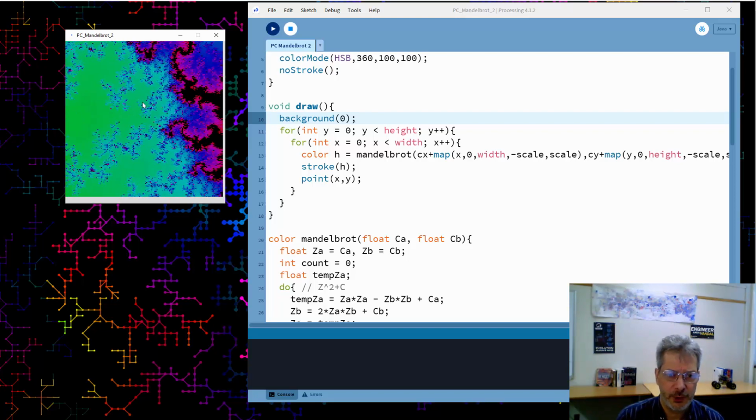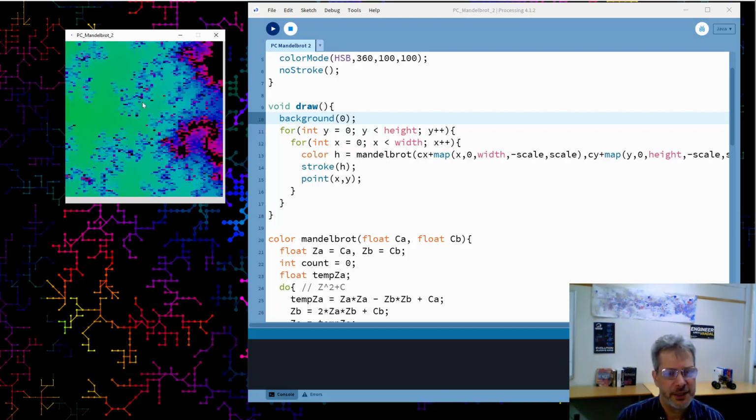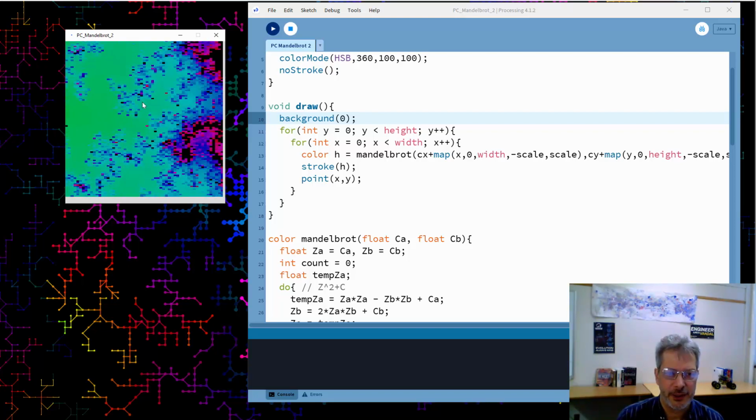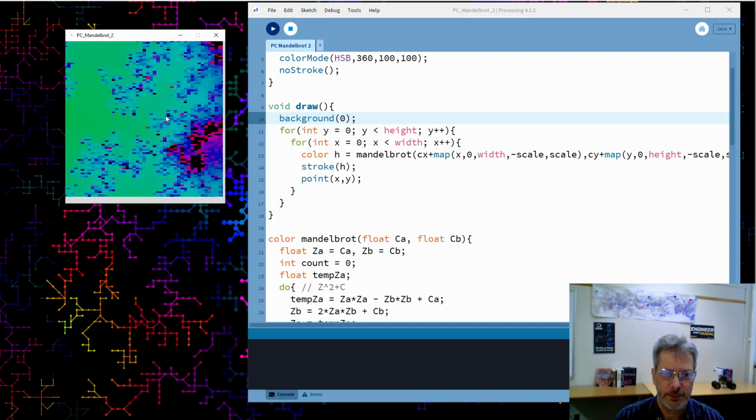And I'm going to zoom in quite a bit, and we'll start to see things break down a little bit here. So notice we're not seeing individual pixels anymore, we're seeing whole blocks. And the reason for that is we've reached the limit of our floating point numbers. We've reached the maximum precision.